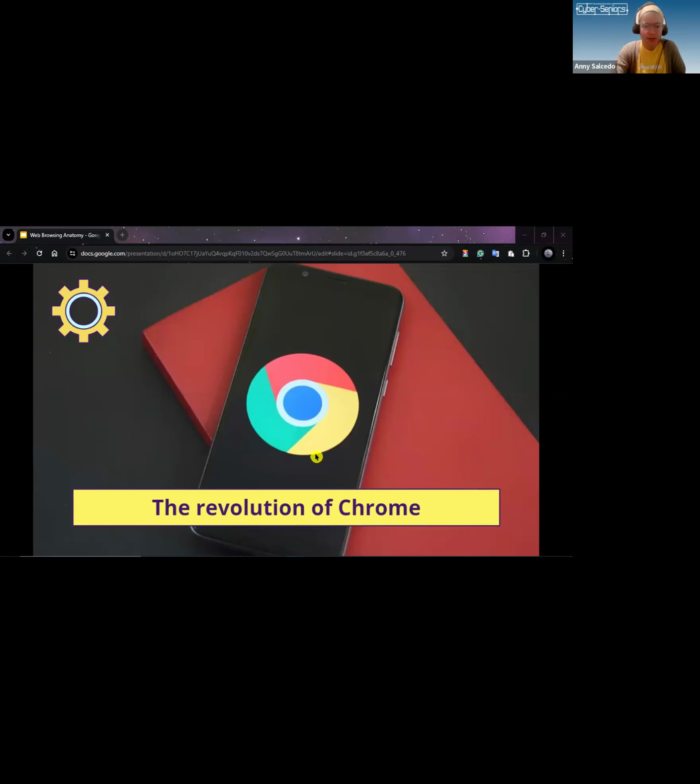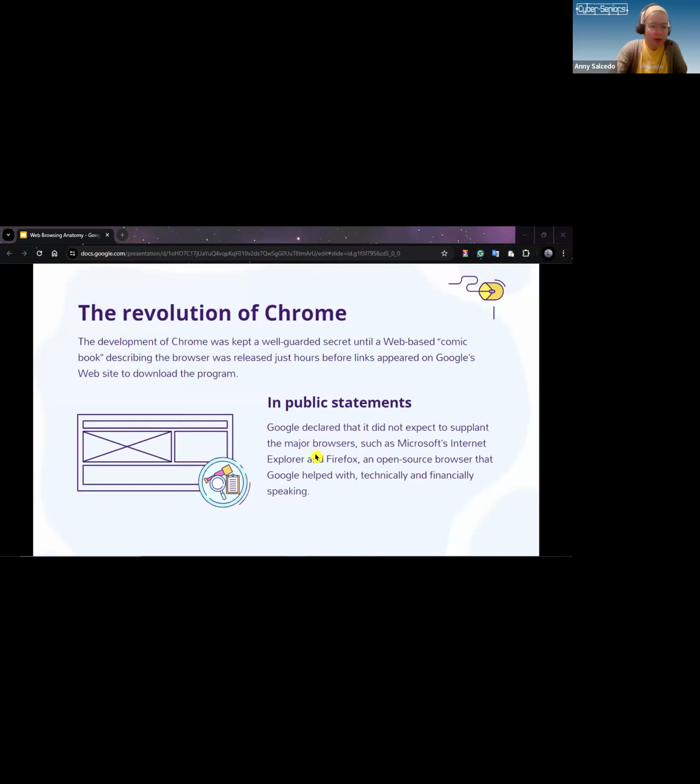All right. So the revolution of Chrome. The development of Chrome was kept well guarded until a web-based comic book describing the browser was released just hours before links appeared on Google's website to download the program. So before the actual giant Google launched the browser Chrome, somebody was writing about it in a comic page.